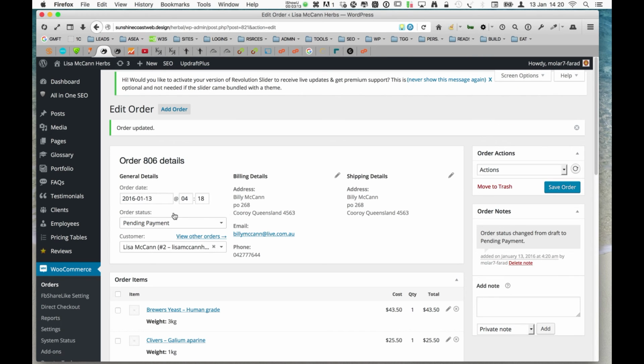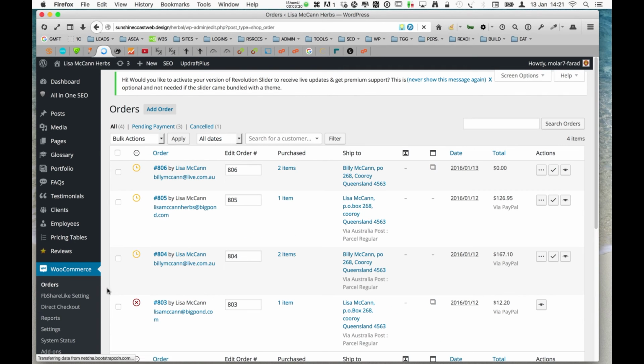Once it's saved, we go back to the orders just over here. We'll see that that order for Lisa has been added in, and it's been issued with a new order number up here.